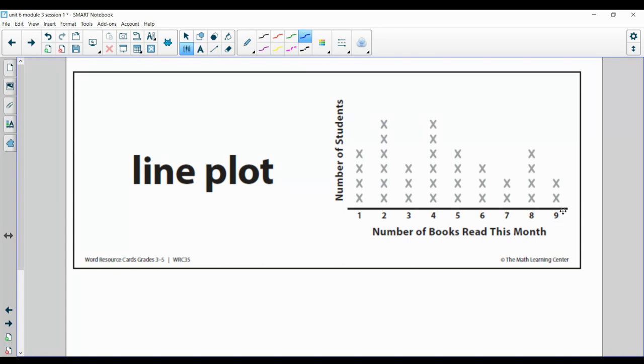Once again, the range, our maximum was 9. Our minimum was 1. So there's a range of 8 here. The difference between the two numbers would be 8.